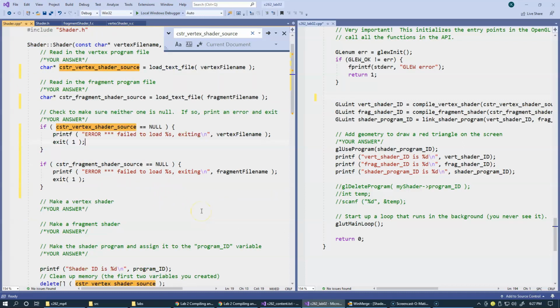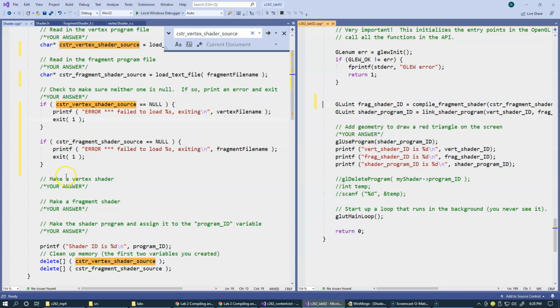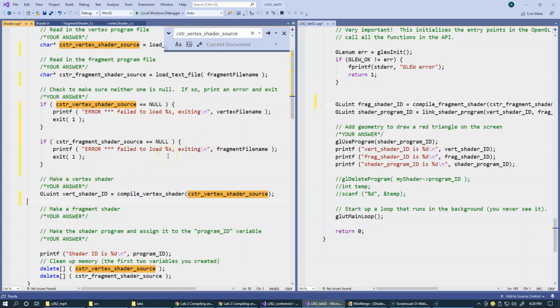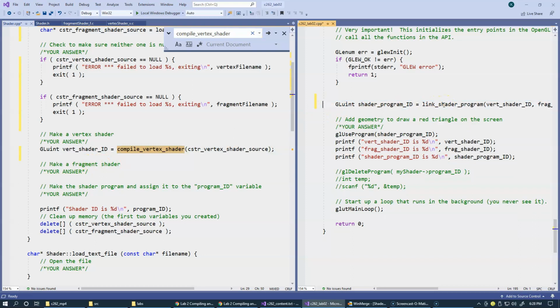All right, so the next step is to make Vertex Shader, and of course it's called compile Vertex Shader. This is the actual function call that we want. So I'm just going to take this next line, Control X, and move it down here, right? So this is compile Vertex Shader, like this. Okay, so this is done. Then we make the Fragment Shader. It's the next line, compile Fragment Shader. Okay, so we'll move it down here, right?